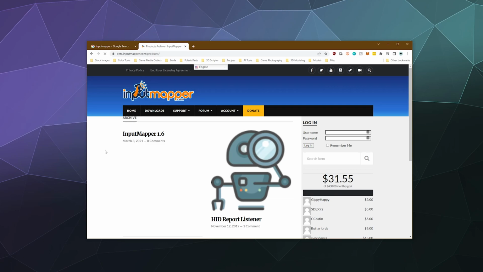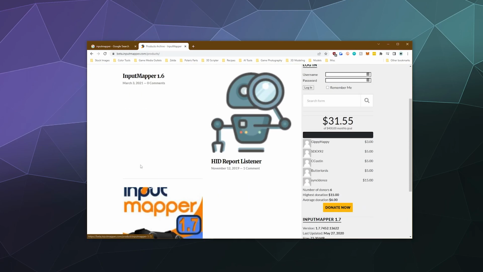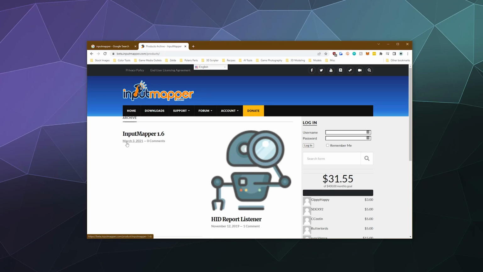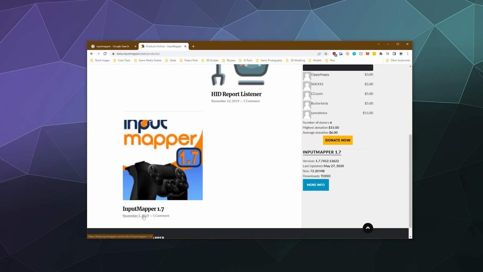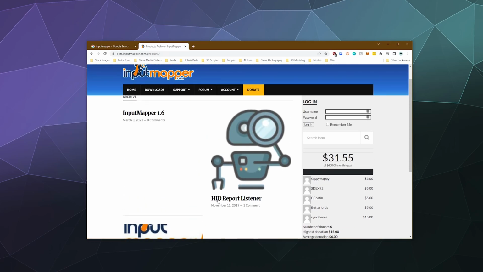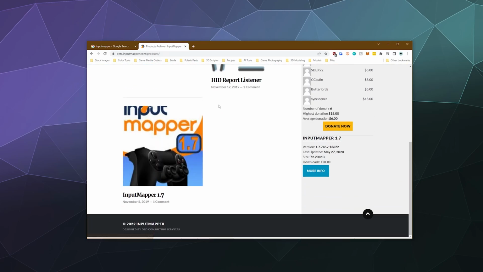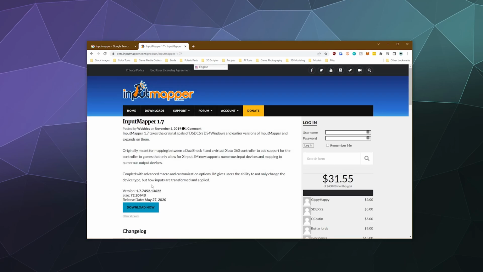From here, it gives you the option of installing InputMapper 1.6, which was posted on March 3rd, 2021, while the newer version was posted on November 5th, 2019. I'm not going to question it. We're just going to grab InputMapper 1.7. You can also find the HID report listener on this page if you need that for whatever reason. Then I'll just tell it to download now.